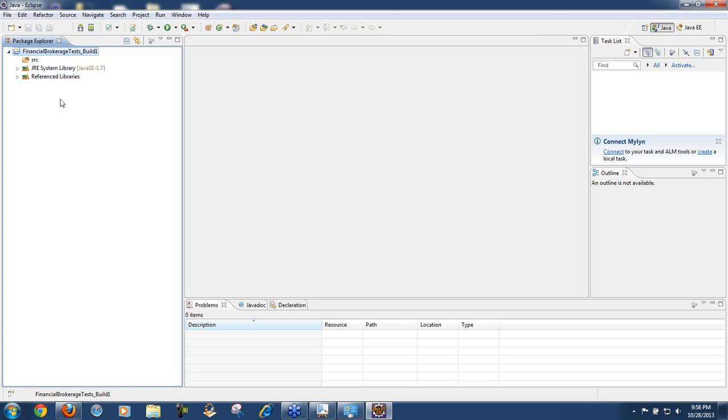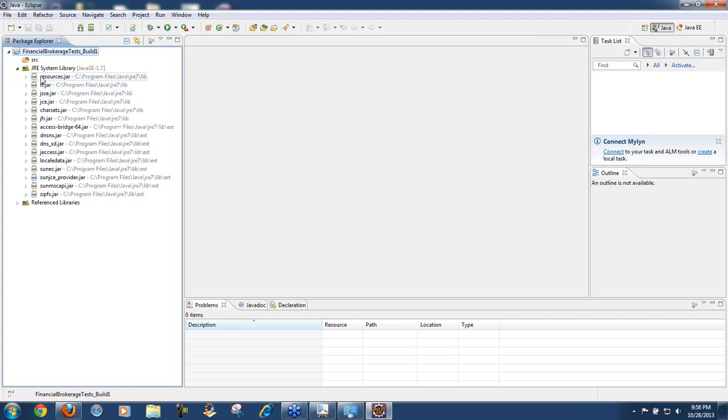Now, this is a Java project. So a Java project uses a lot of its own system library jar files. If I expand, everything is in here, right? For compiling, it needs some jar files to do certain things. So it needs all these jar files. So we don't touch it. It is there. Just keep them in there.